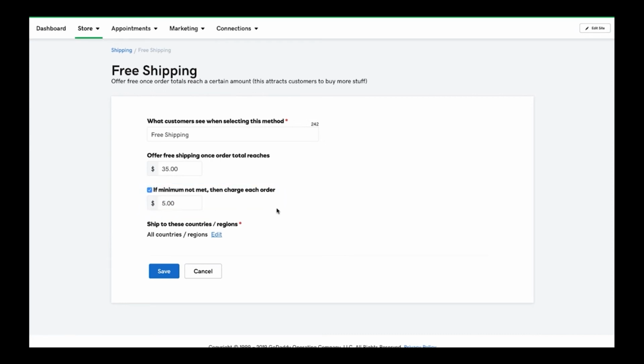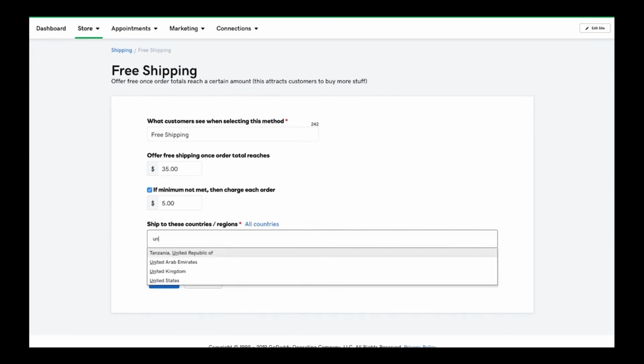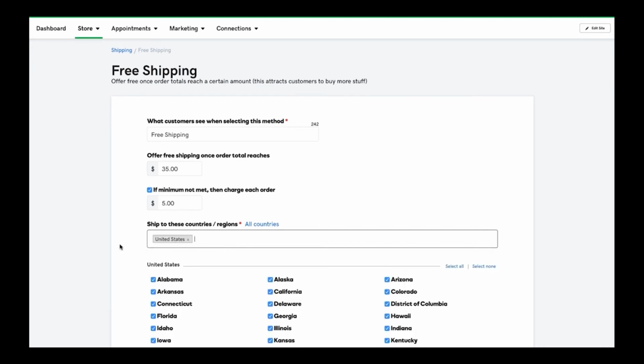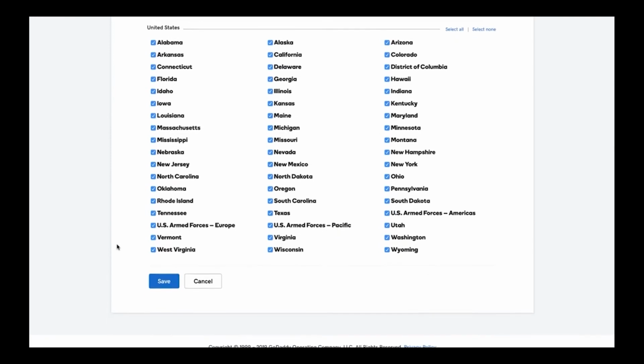And here's where we're going to edit that global part for now. Right now it says you're going to ship to all countries and all regions. But if you're just shipping to the United States, when you edit this field, you can search for United States. And then this also gives you all the states in the US. Maybe you're only shipping to a few states in your area. Or if you're shipping to all of them, you'll see that here. So that's for free shipping if it reaches that amount.